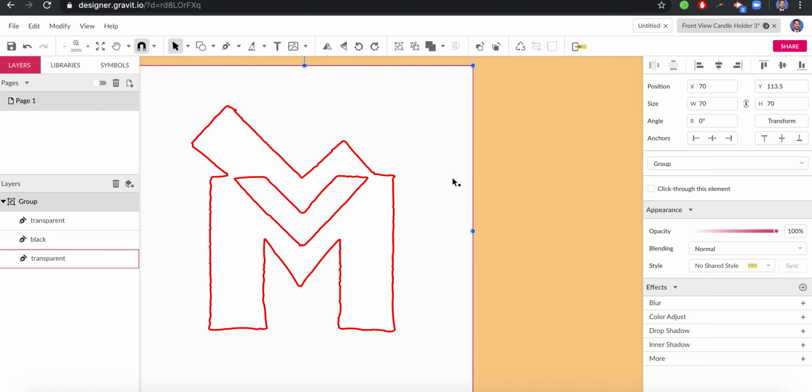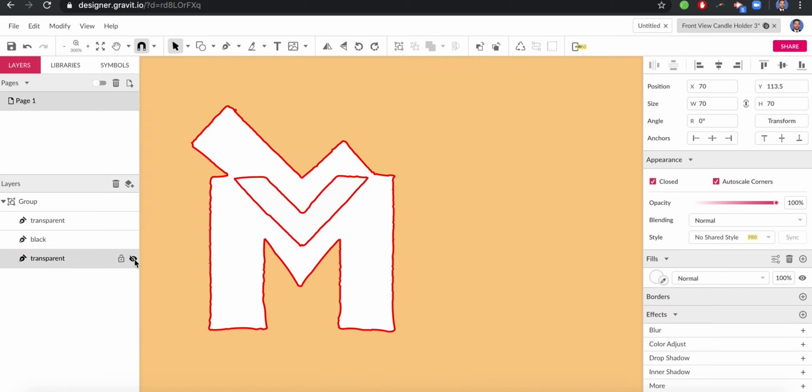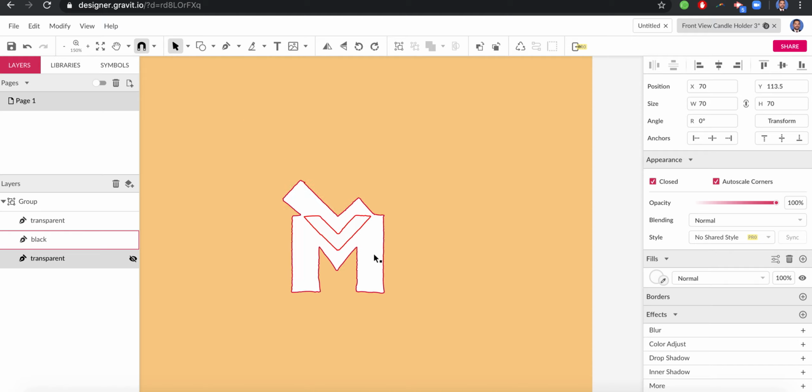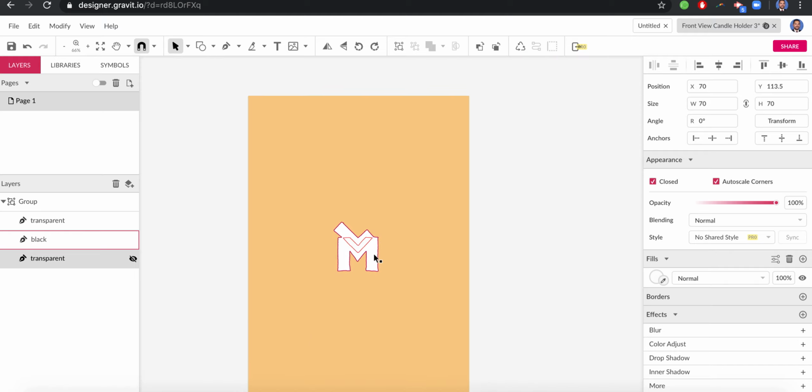Has that changed the page color? Oh, I need to get rid of this. Okay, so this is what we're dealing with. Imagine this is a piece of wood.